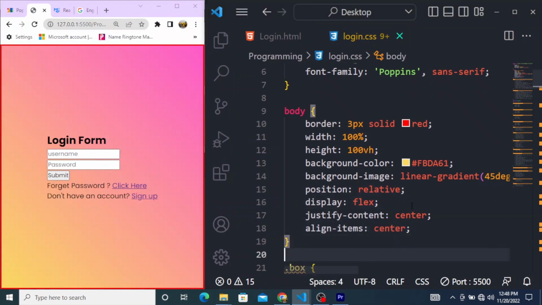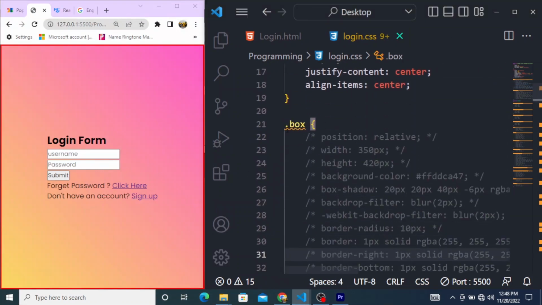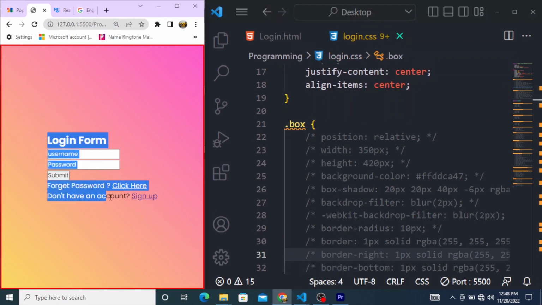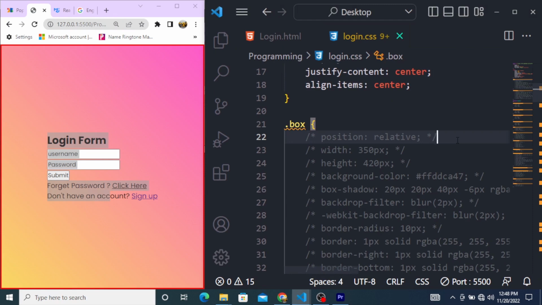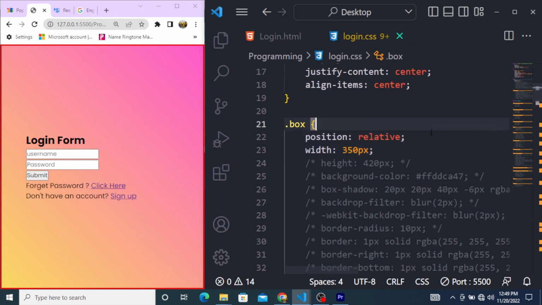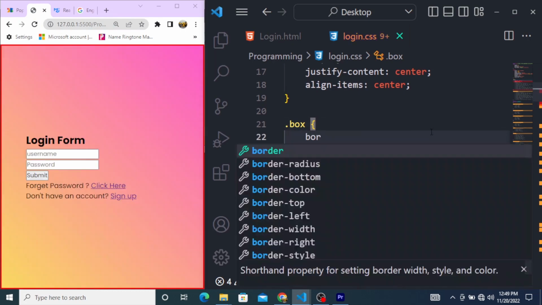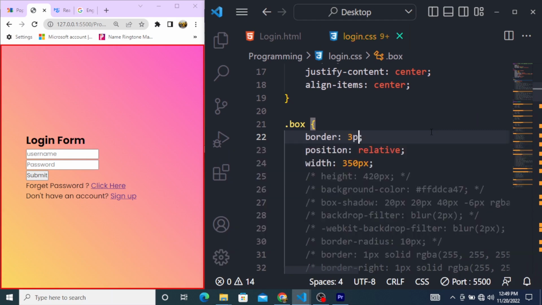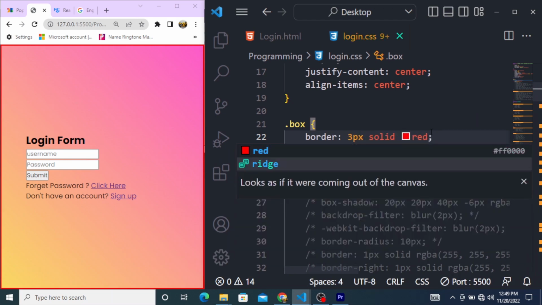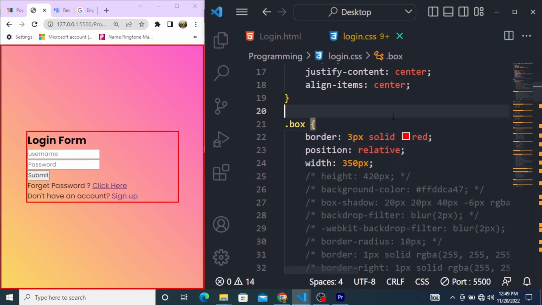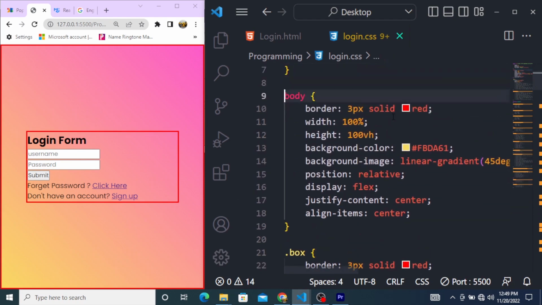So the next thing is time to move the box. We move the box around the login form. Okay, first thing I apply position relative, so the box behaves like a parent. I just apply position relative and then I specify the width. I also provide a border for your clarification, 3 pixel solid red. In future I will remove this border.